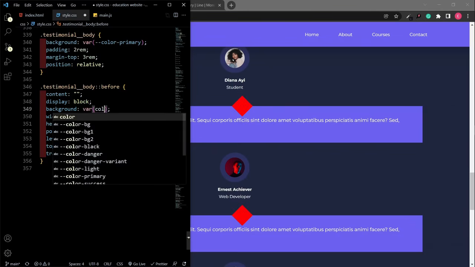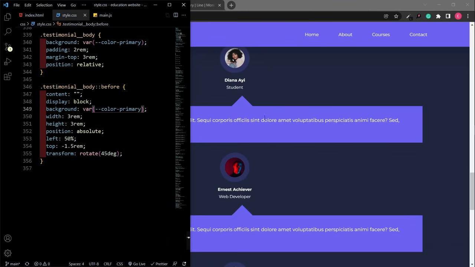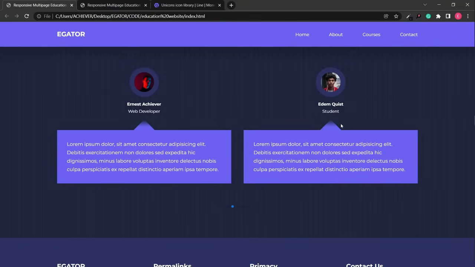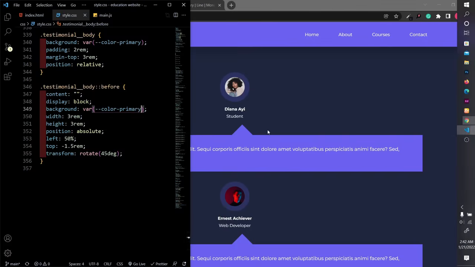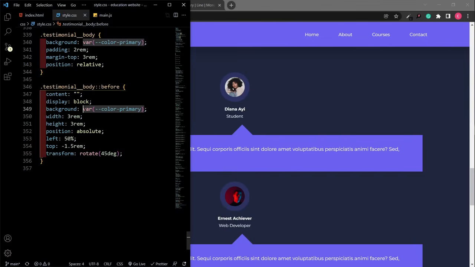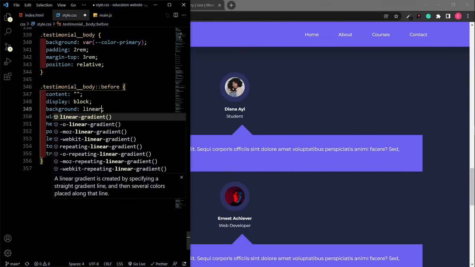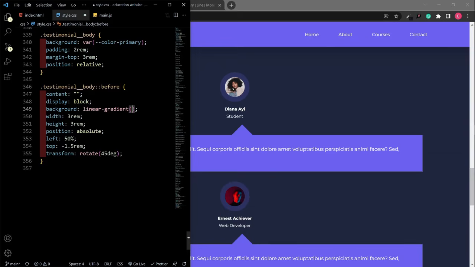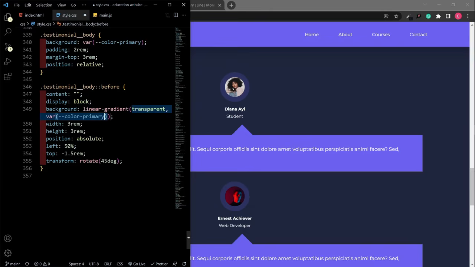I could just change this color to color primary, and we have it. I want it to look like this, okay? To have that gradient. So I'm going to use linear gradient here. It's going to start from transparent to transparent, and then go to color primary again.